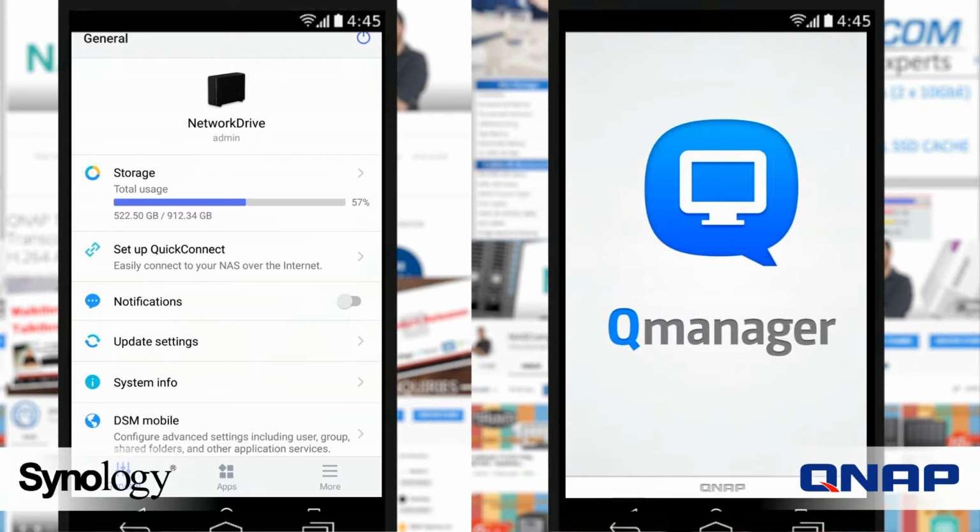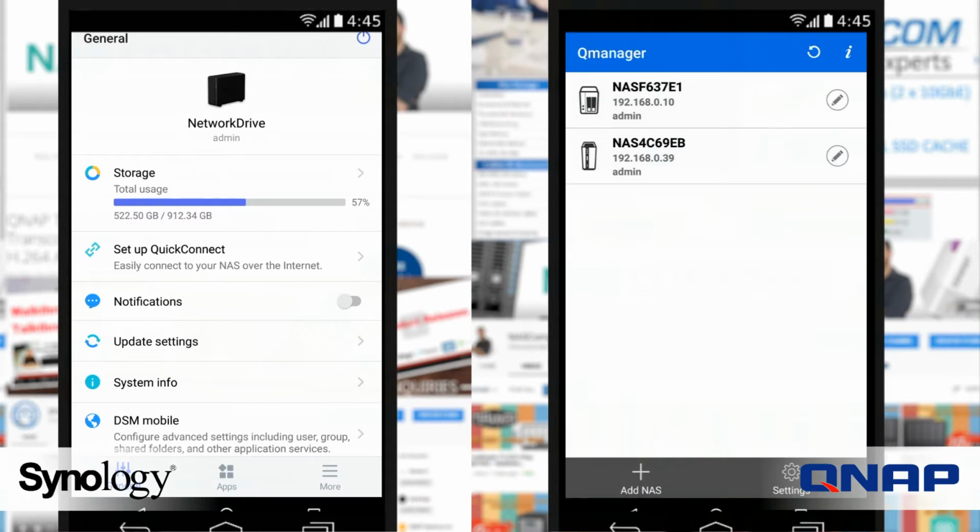Now, the Synology application, once you open it up, it breaks down the options very small. It's got update settings, storage, quick connect, and basically the very default items. You can switch to look at individual apps, and it gives you a little bit of information there, but not too much to be overwhelmed.